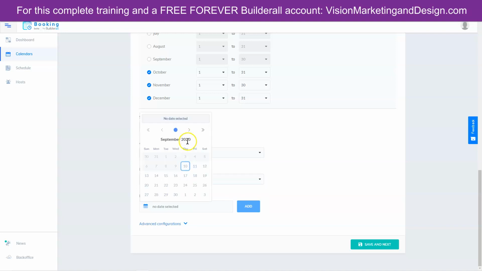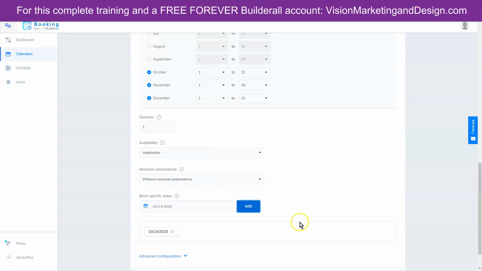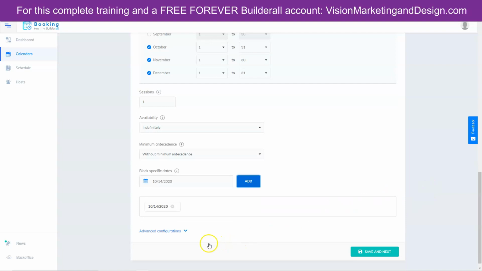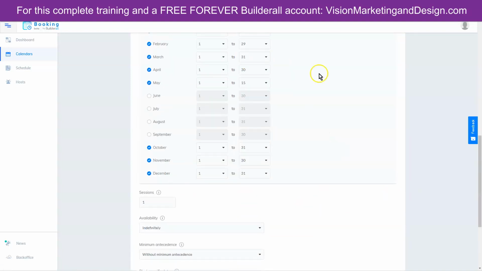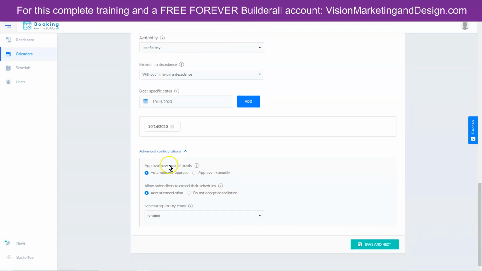So let's say you have a doctor's appointment on October 14th. You could actually add this as a blocked date, and no one will be able to schedule a private coaching session, even if it's on your regular availability calendar. We have some advanced configurations here. If you want to automatically approve their scheduled appointment, you can keep this selected here. But if you wanted to approve them manually, you could do that here.